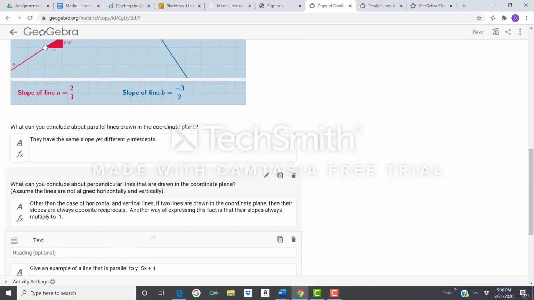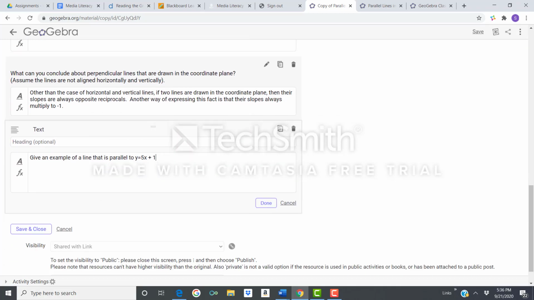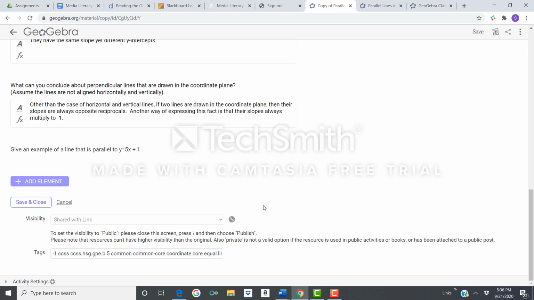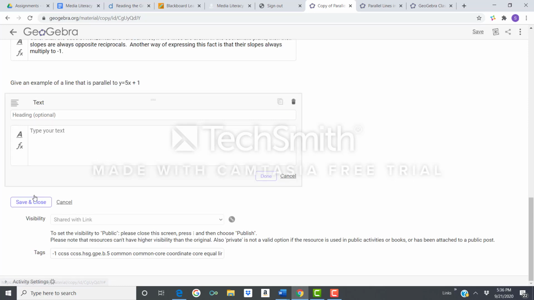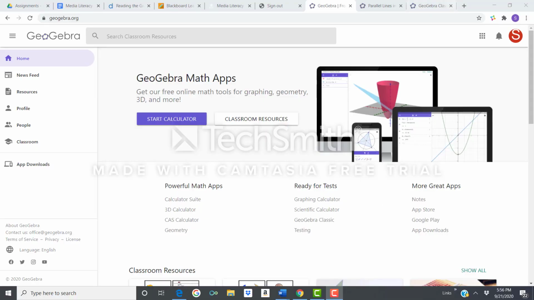This doesn't currently have any examples, and so I'm going to go ahead and put some examples in there so that they're able to do that. So then add an element, text, and you can go ahead and keep doing this as many times as you want to. Now I'm going to do, give an example of a line that is perpendicular to, let's go ahead and do the same line, y equals 5x plus 1. Done.